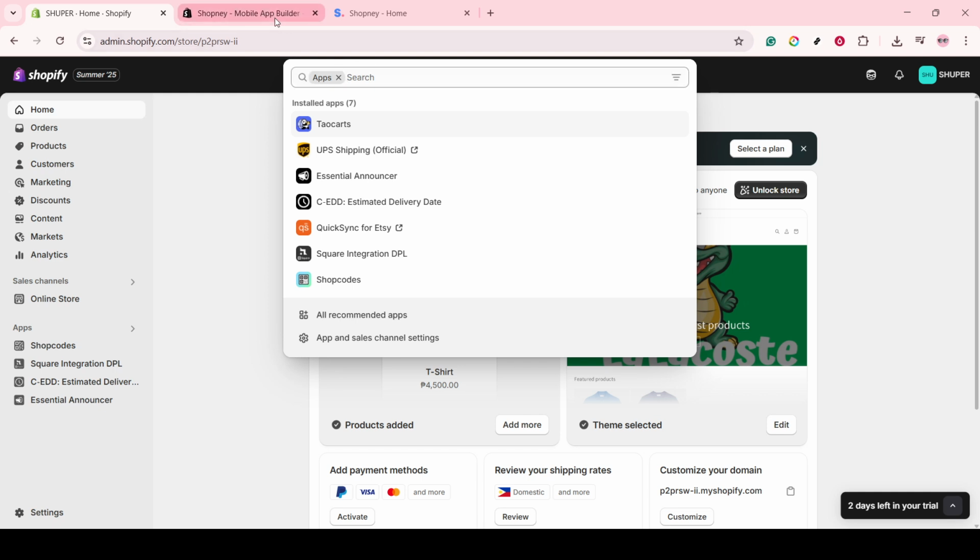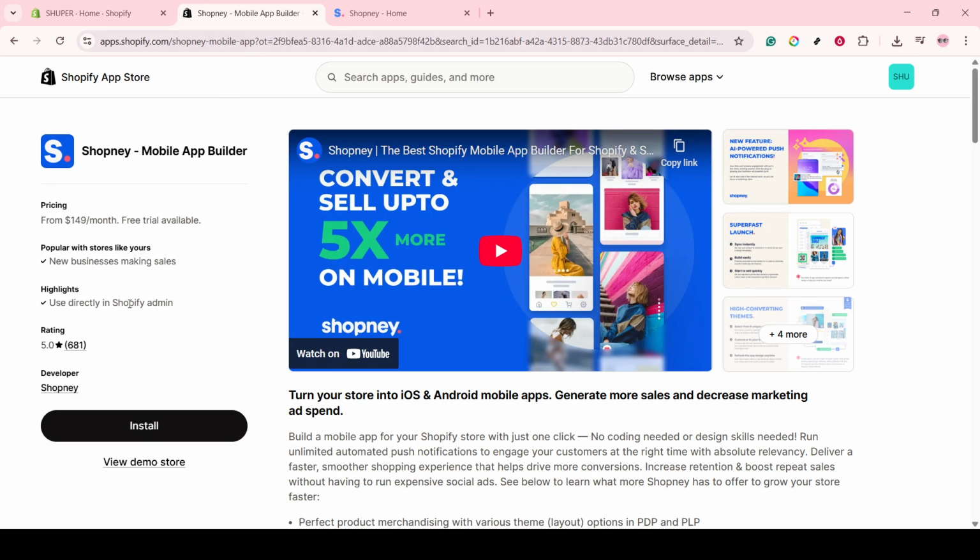Once you've decided on the app you'd like to use, click on that search result. You'll be directed to a page where you can begin the installation process. Simply click Install, and in most cases, you'll be prompted to confirm your installation choice again. It's really just a straightforward process, almost like adding a new app on your phone. After confirming, the app will become a part of your Shopify admin, so you'll be ready to move on to the next step.